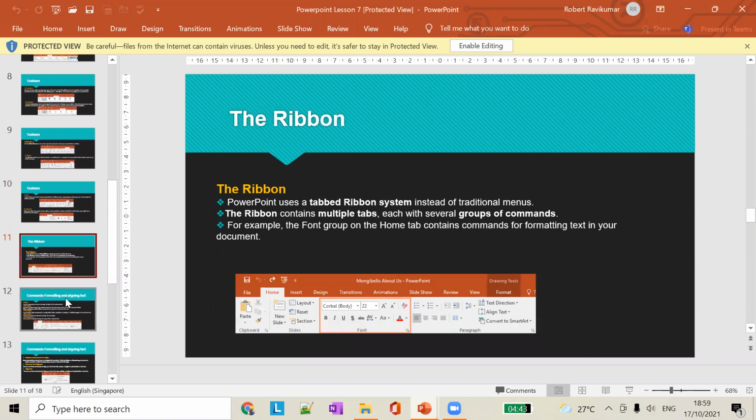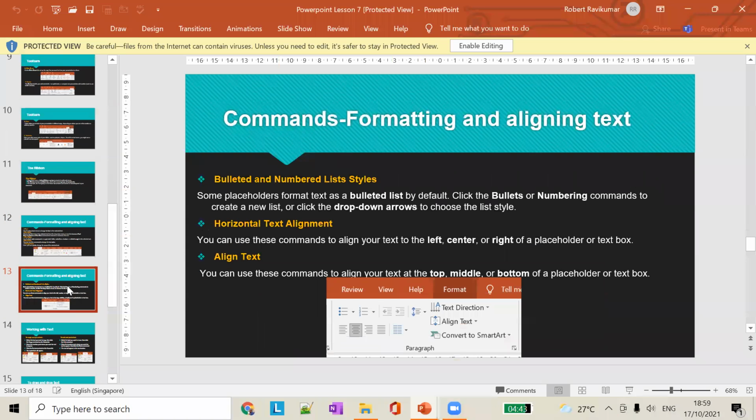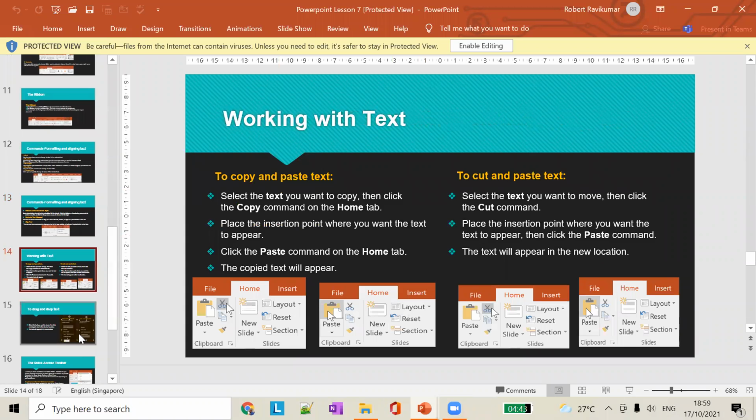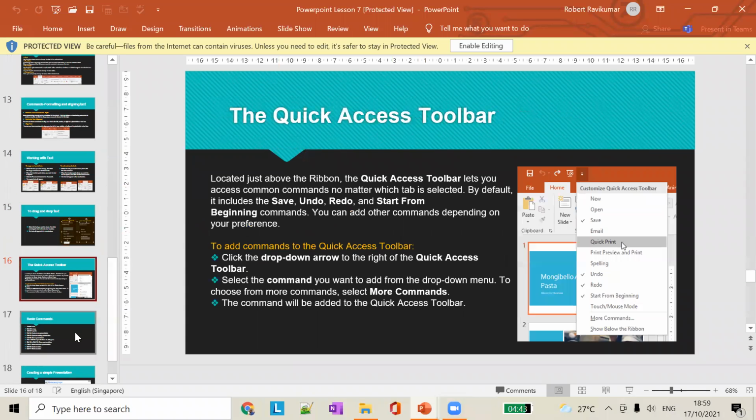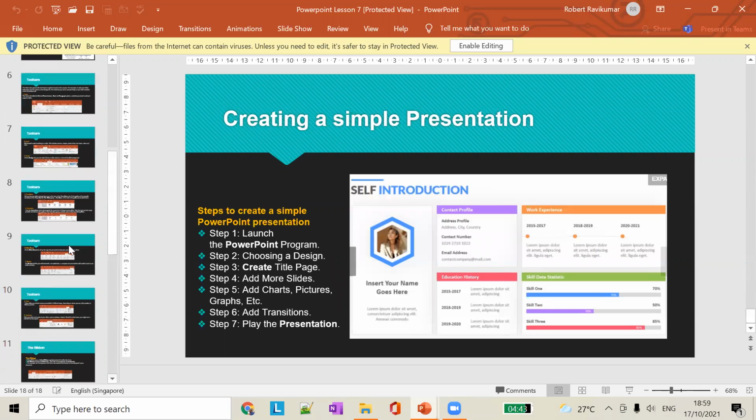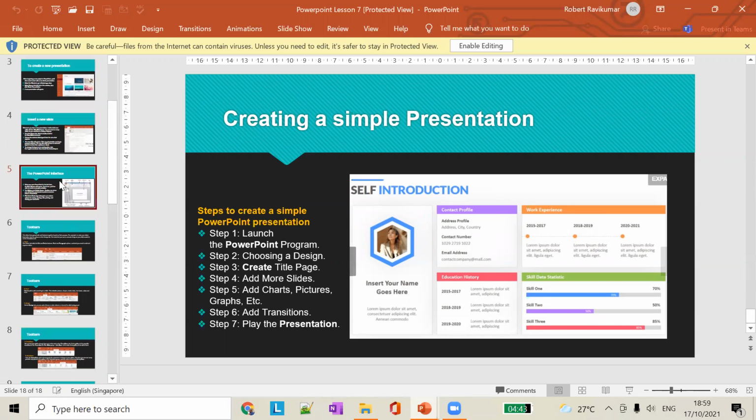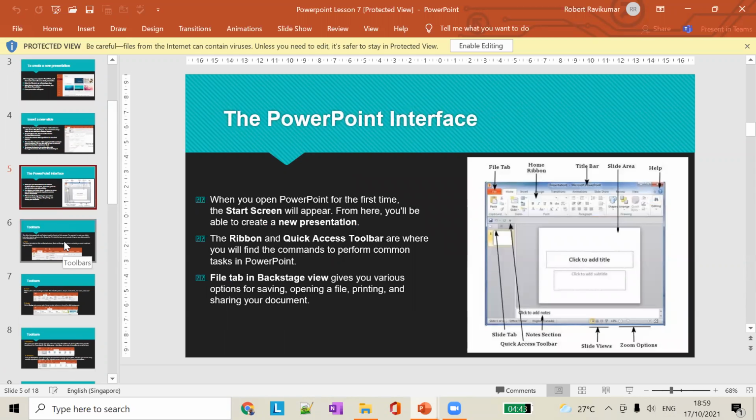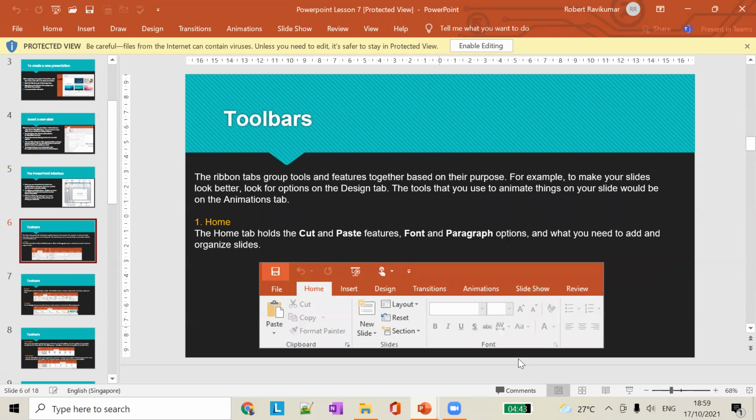So now we'll see what are the toolbars that are present and what are the ribbons that are present, and maybe we will do a small section also. So we'll have a small introductory section. We'll have an exercise after that. Okay, seeing all these toolbars.